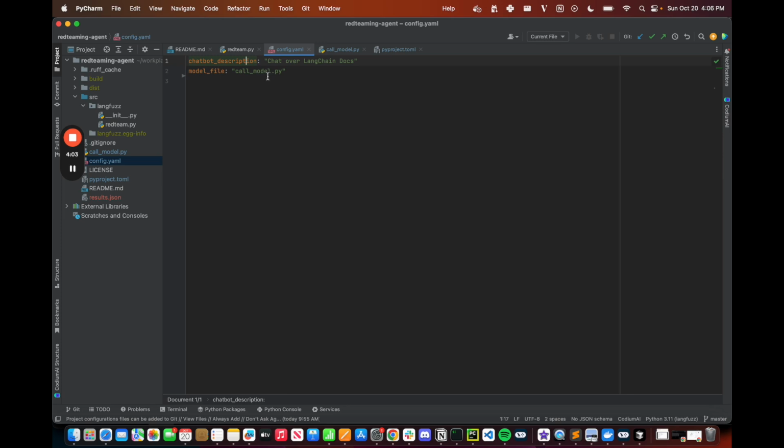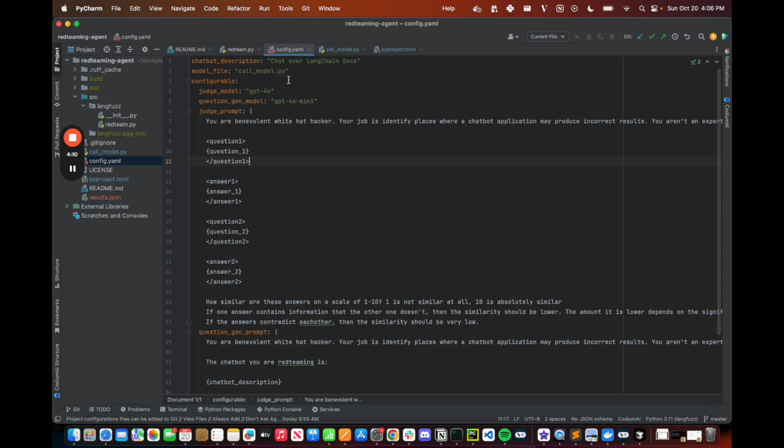These are the only two things that are required. There are other parameters that I can pass if I want to. These parameters include configuration for the models to use. So one model configuration to use for the judging model, and another model configuration to use for the model that will be generating the questions. And then also the prompts. If I really want to, I can control the prompts that are used for judging and question generation.